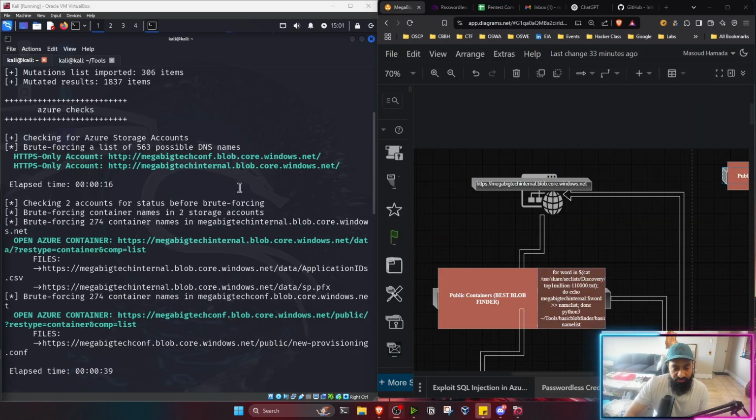All right, so as you can see, we found this public storage account and a public container within the storage account, mega big tech internal blob core windows, and the container's name being data. Now, this parameter rest type is simply how you list the contents of the container. So when you do question mark restype equals container and comp equals list, that's going to show you the stuff within the container.